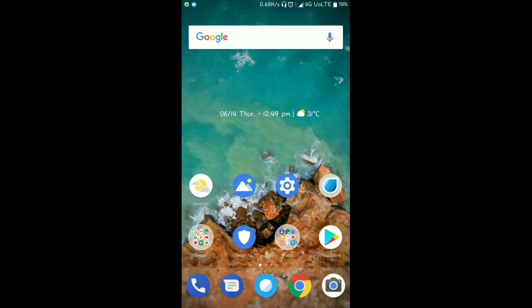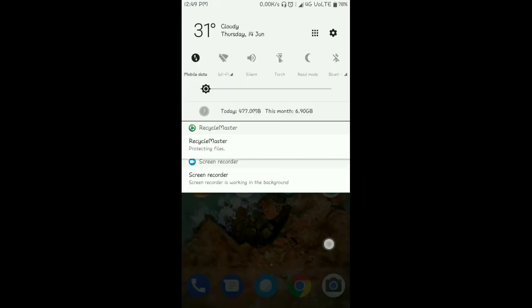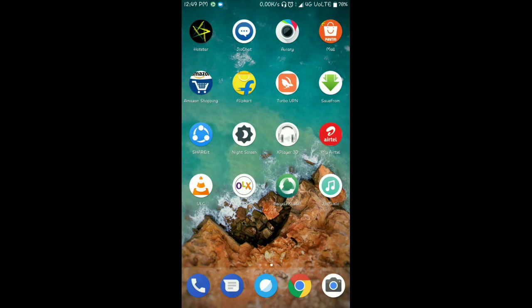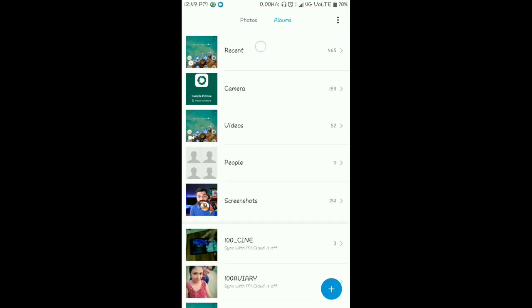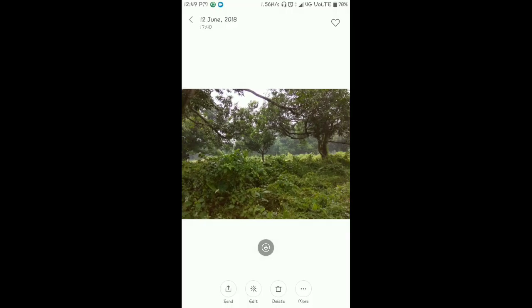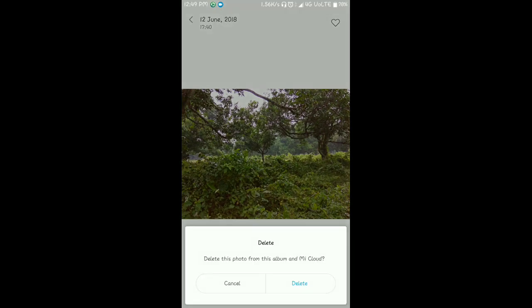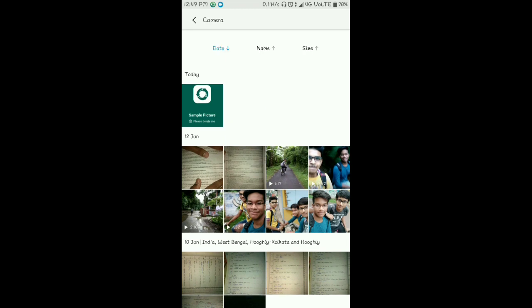So I'm going to show you with a different picture and a different example. You see here the nature picture, so I'm going to delete this photo. You see here I just deleted the photo, the photo is no more.